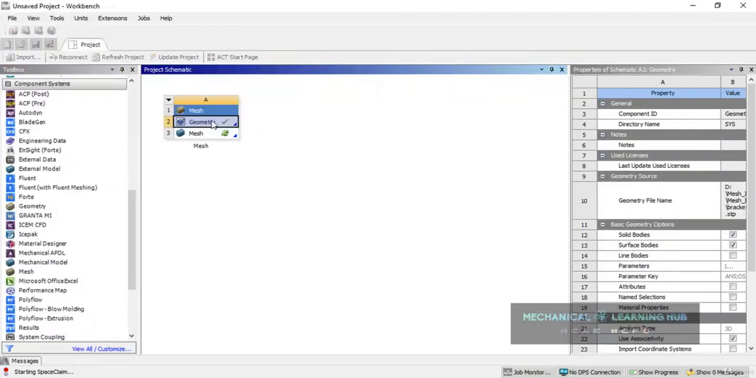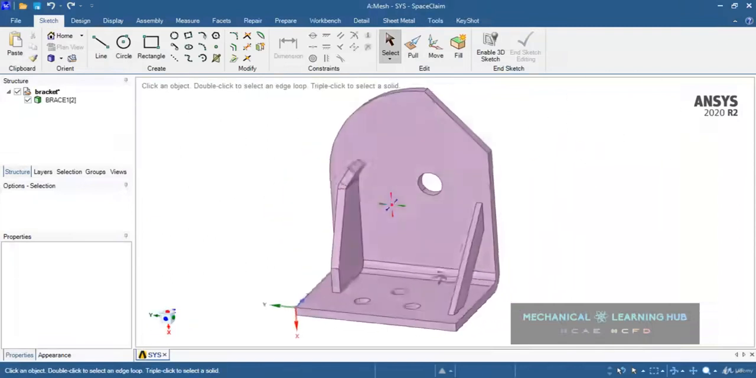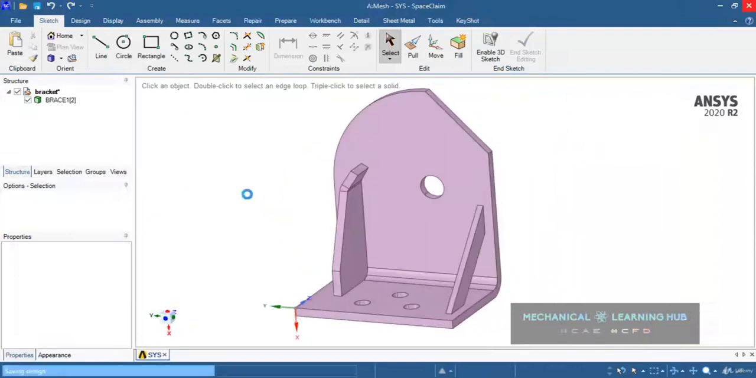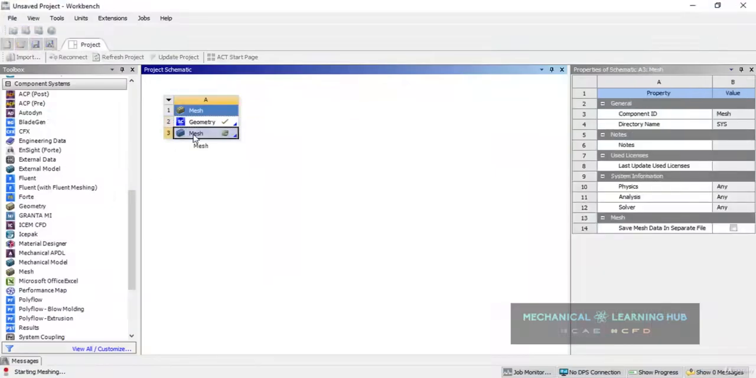Alright. So the objectives are we will be starting Ansys meshing and we will be generating a mesh using advanced size functions, that means curvatures, and testing the influence of some global controls as well. So this is the bracket that we are going to work on. Alright. So close this SpaceClaim and open the mesh. Double click on the mesh.